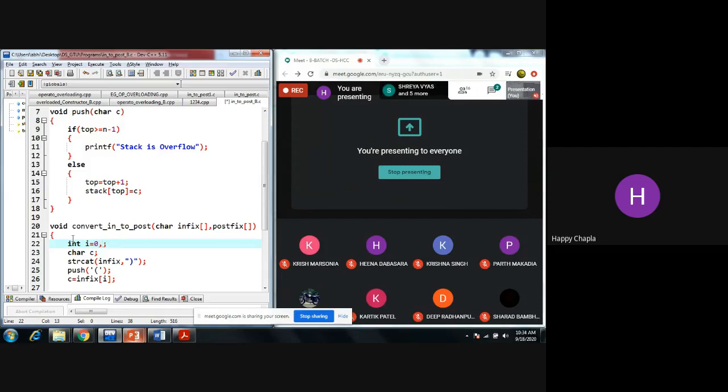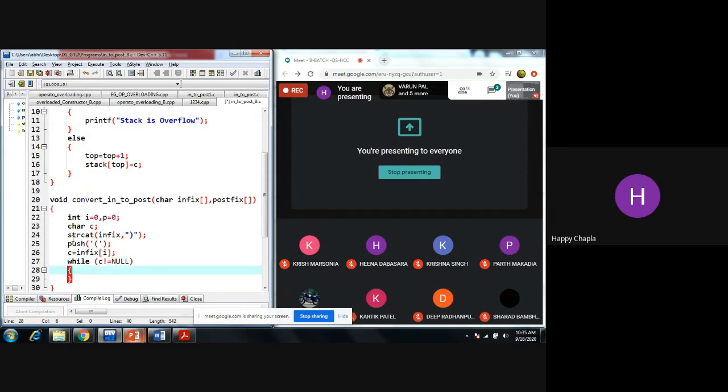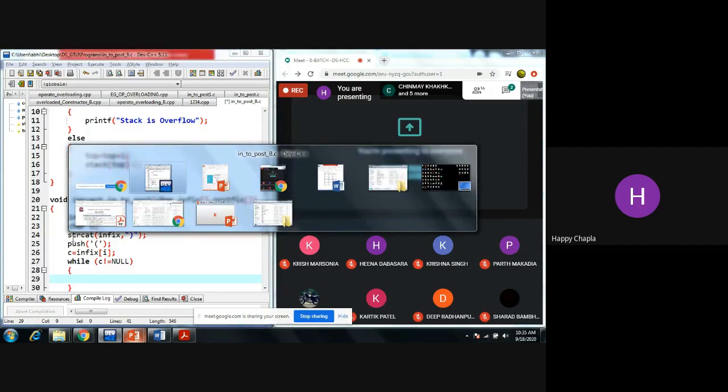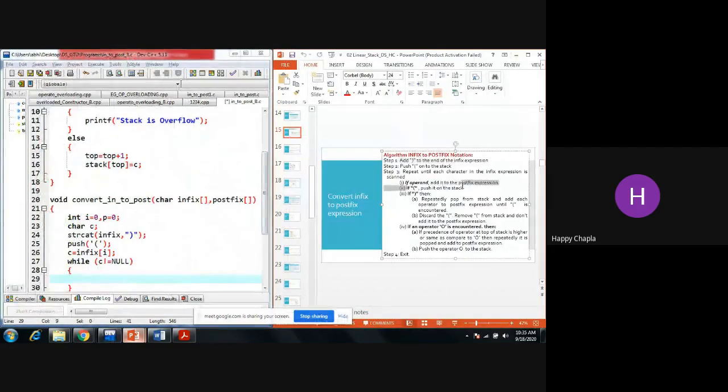I'm taking P for the postfix expression. Now I am taking one while loop, that while my C is not equal to null, you need to check everything. That means now I need to write every case over here. Starting from the first case, if it is a starting bracket, then we need to push.